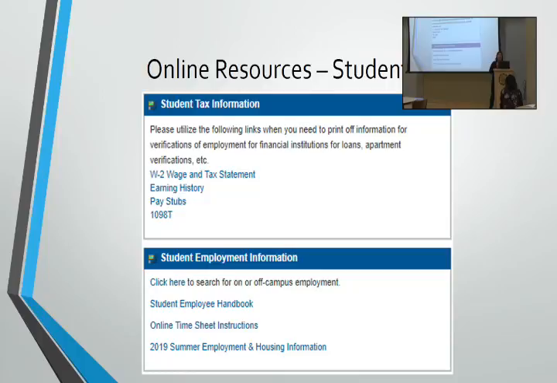The student tax information has their W-2, their pay stubs, their earning history, their 1098 for their tuition information. Right underneath that is now the student employment information, which includes a link to Handshake so that they can search for on-campus or off-campus employment, the student employee handbook, and online timesheet instructions, which do get sent to them every pay period if they don't submit their online timesheet before we take a look. And then the 2019 summer employment and housing information, because that has changed for this summer moving forward. So we'll get into more of the details in a little bit about that.